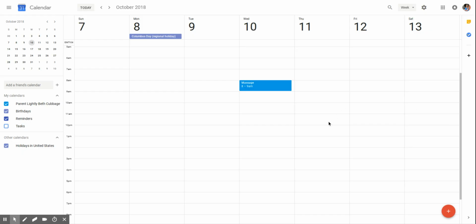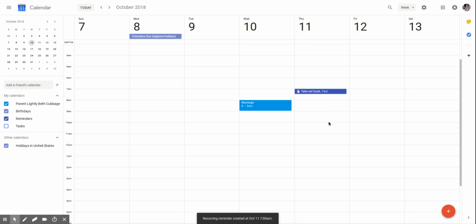So you can also set reminders on your phone. So I have a Google phone, and I'm not quite sure exactly how it works on an Apple, but I think you can do the same thing on an iPhone. So with my voice commands, I can simply say, create a reminder for 7 a.m. on Thursday to take out the trash. And this will automatically be created on my calendar from my phone.